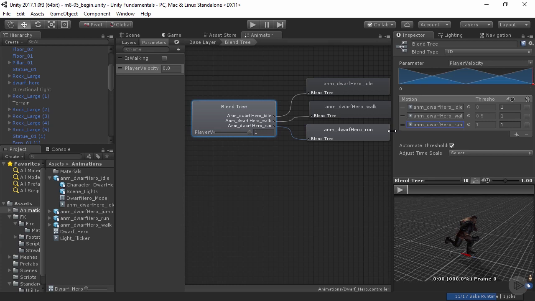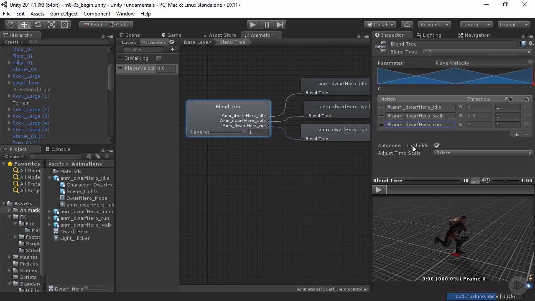Now, if you want to be able to change these values, you'll need to turn off the automate threshold value. Here we could start to type in these specific values that we want. So it would be beneficial for us if we used part of our script to figure out what those values are for our velocity of our NavMesh agent.